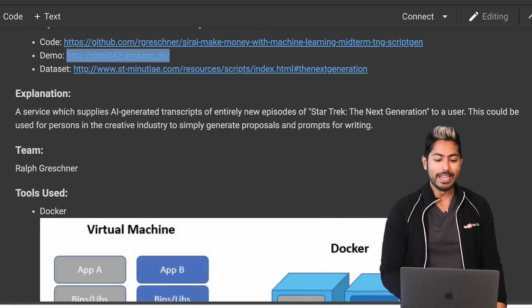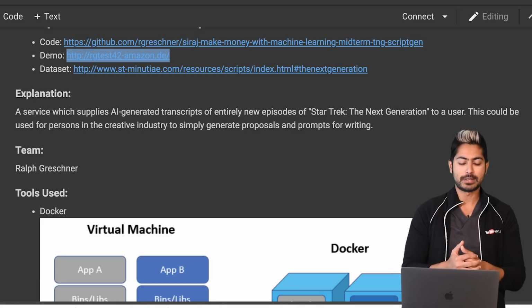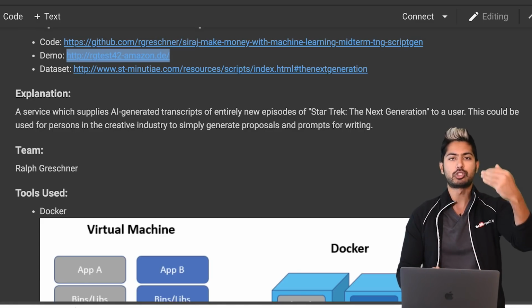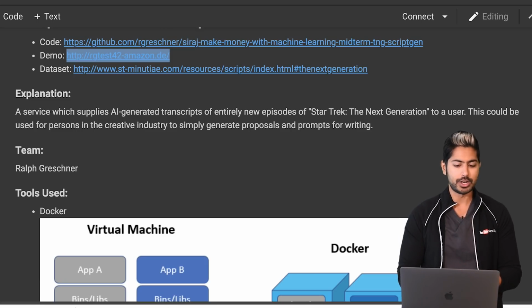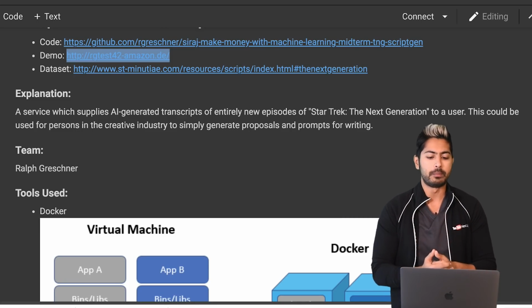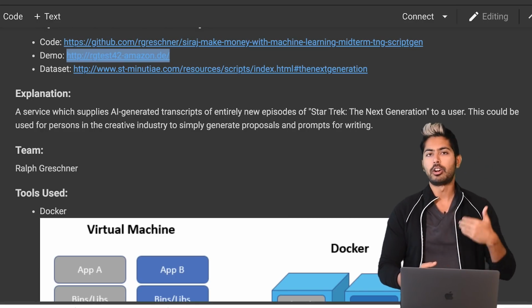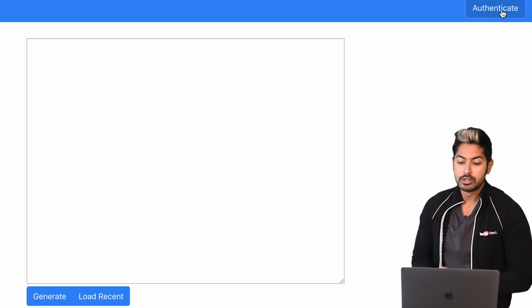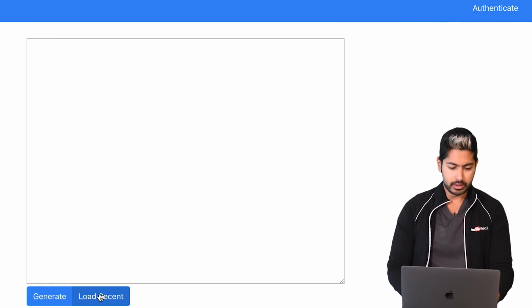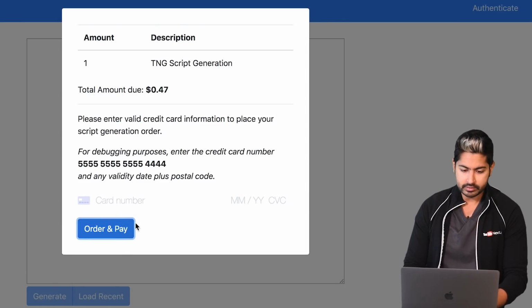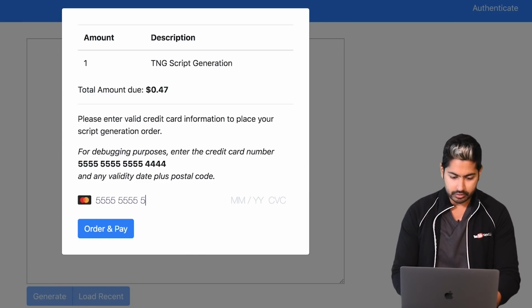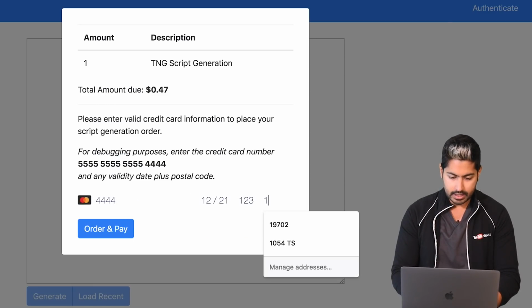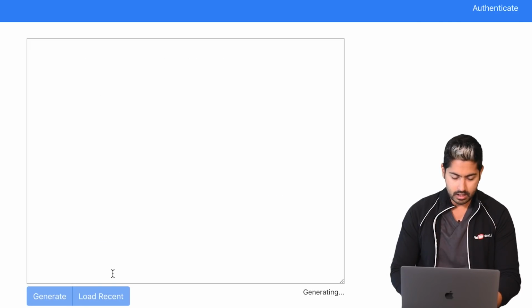So in his demo, he basically had this AI-generated transcript machine, which essentially generated scripts for the TV show Star Trek: The Next Generation. And this is aimed to be a tool for people in the creative industry to help writers and create these proposals automatically, writing prompts. Basically, it's a tool for creativity. So first of all, we'll authenticate, and he's got Google authentication working on here, and then we'll generate the script, and it says, okay, you need to pay. Okay, great. This is obviously a test, so we're going to type in some test card information, and we'll pay.